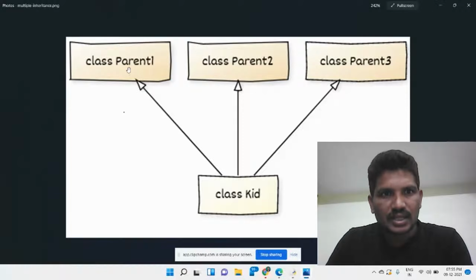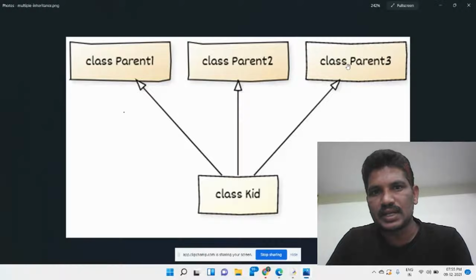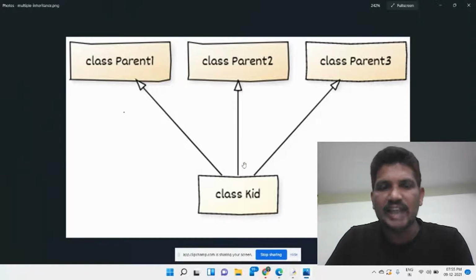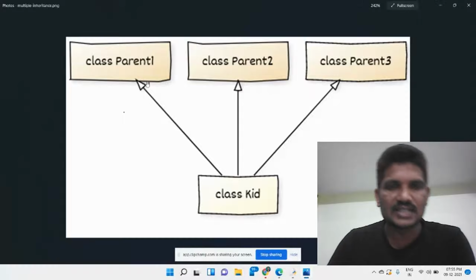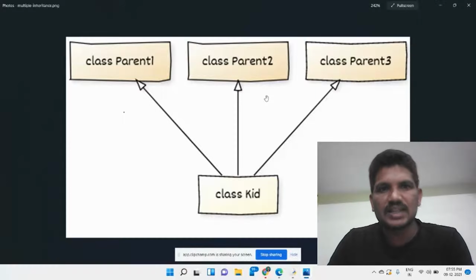For example, there are two parents. In this diagram I have taken three parents, but the mother is one of the parents and the father is one of the parents. The child is derived from two base classes: one is the mother, another one is the father. I will explain that concept with the help of an example.